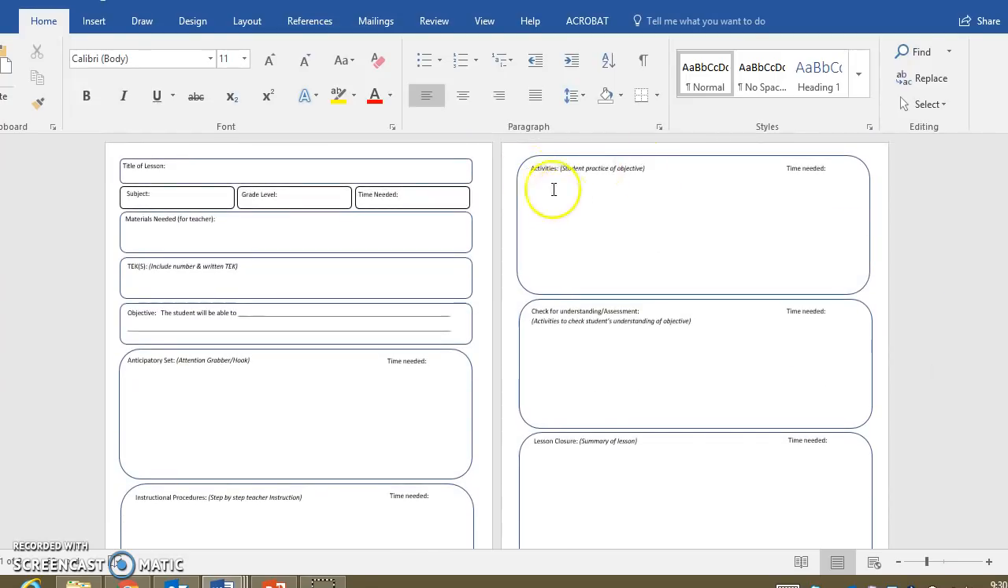Then the activities. This is what students are doing to practice the skill, okay? And you might have had them practicing something here as well, but this might be an independent thing. This might be a partner thing. This might be a game. What activities you're going to do. Check for understanding. This might be giving them an assignment or a game or whatever. So yes, these are separate.